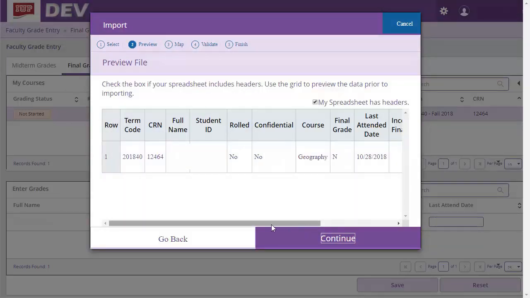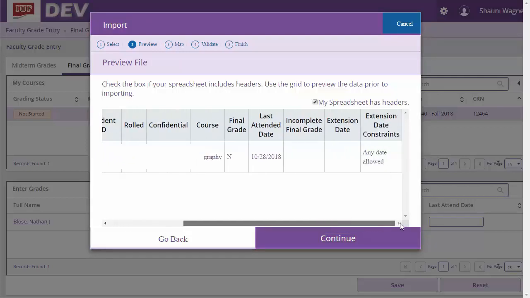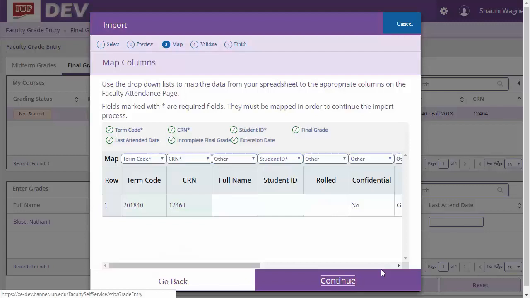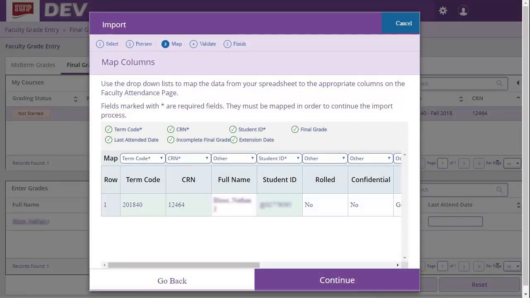Now you can verify that each grade was assigned to the student. Note that the header from the spreadsheet roster matches the header here. If you choose a different header on your spreadsheet, you will have to map it differently. This is where you can map different columns if you used a different spreadsheet.